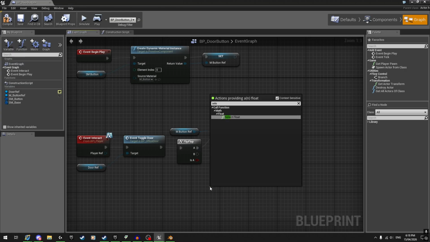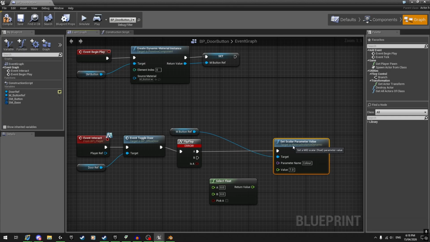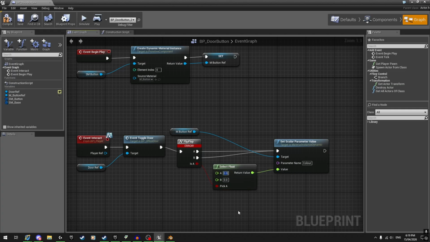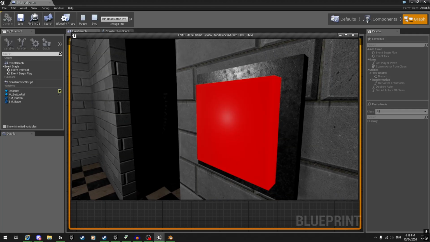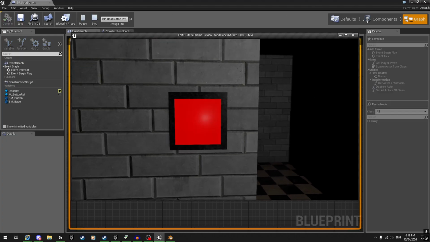If you're wondering why we're not doing a select, whoops, I forgot that select float exists in this version. So we'll just put this here. Is A, put this to 1.0. Now, when we play, it should toggle between red and green. Cool. Now, let me just check if the other button does too. Yeah, it does.